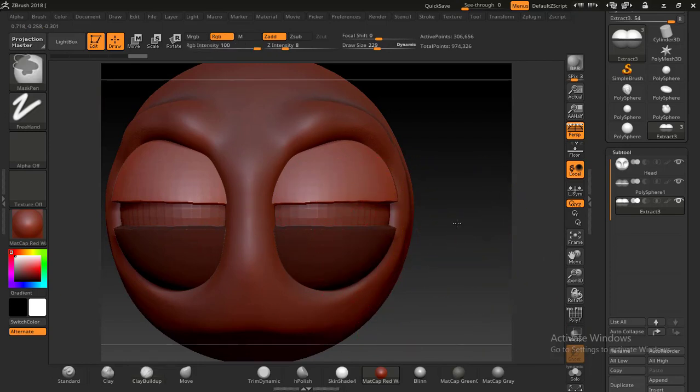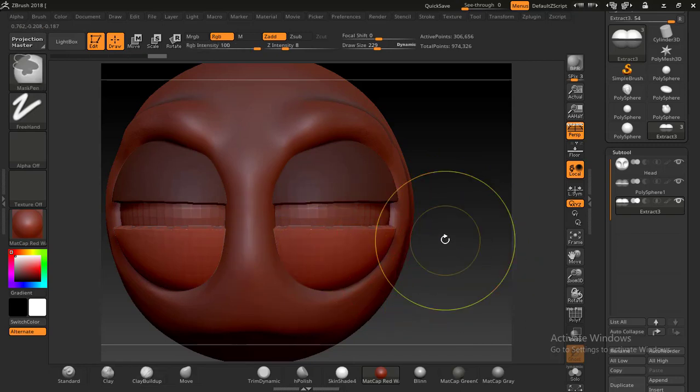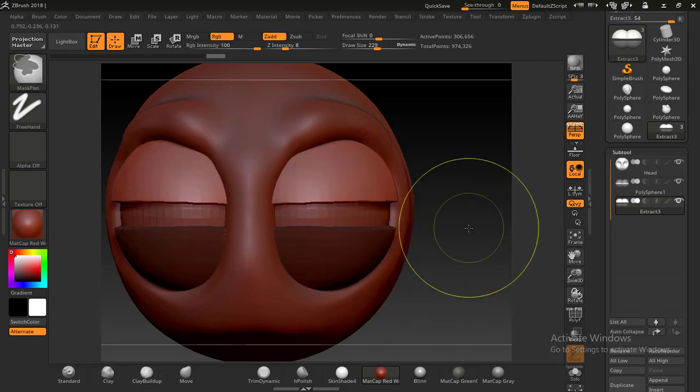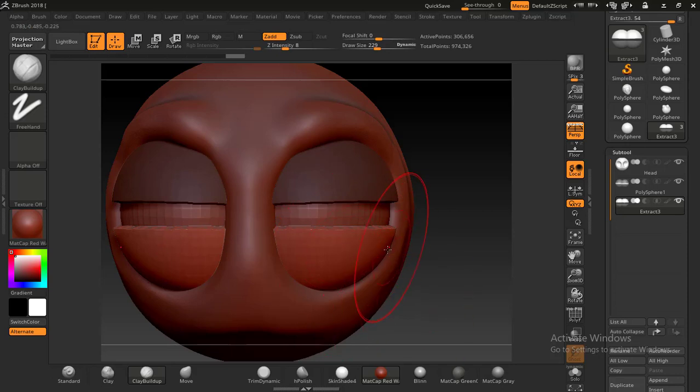So let me start working on this one. I hold Control and click outside to invert the mask. We want to now start adjusting our eyelids. It's assumed that this character's eye is big and he has open eyes. So let's start working on that.